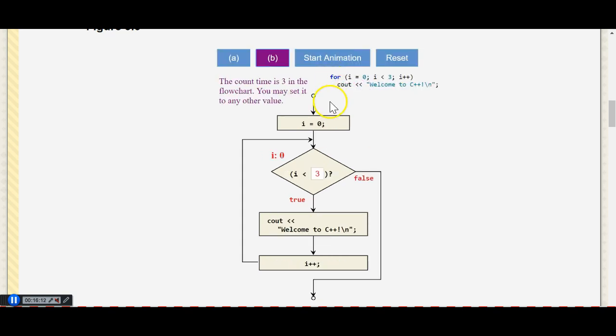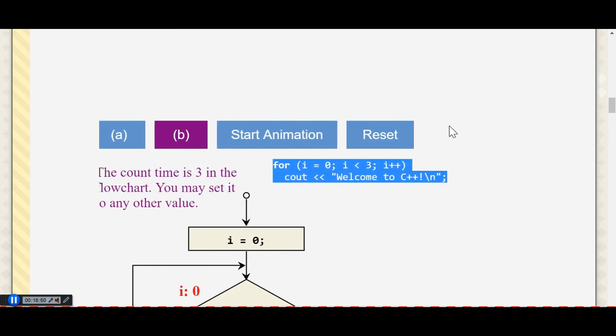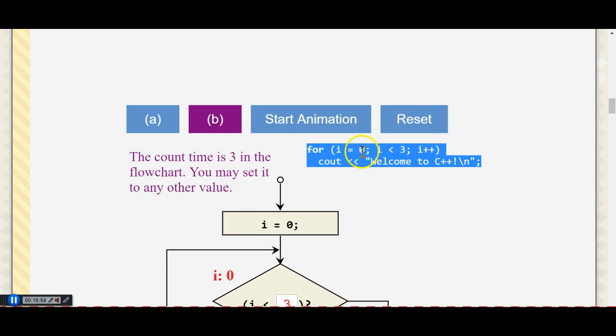So let's take a look at a concrete example with this animation in part B. We can reset the 3 to be anything, but let's say that we wanted welcome to C++ to print out 3 times. Well, if the for loop up here runs, then what'll happen is I will start by getting set to 0. It's a pretest loop, so I'll get tested to see whether it's less than 3. And then if it is, this loop will run. And after the loop runs, then I will get incremented by 1.